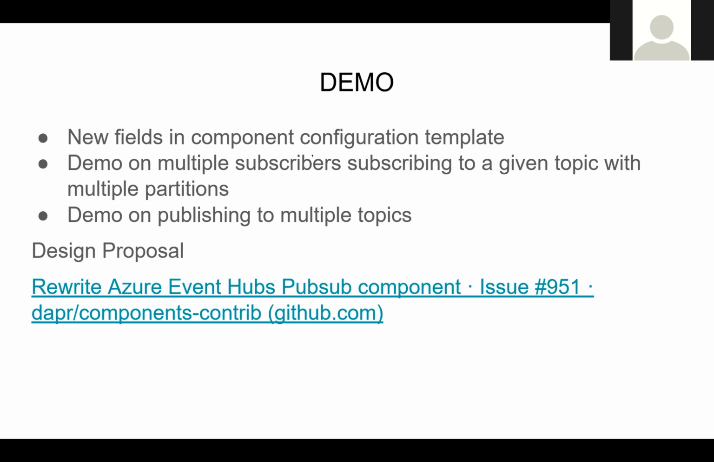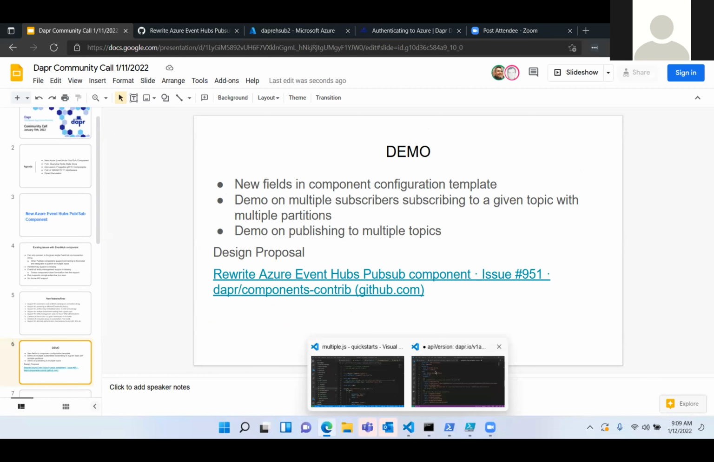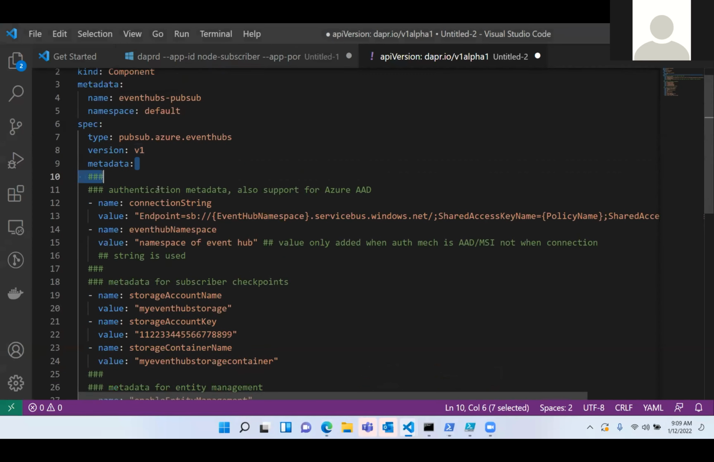So let's quickly dive into a demo where I'll be showing what the new fields are in the component configuration template. Then I'll show a demo on multiple subscribers subscribing to a given topic with multiple partitions, and then a demo on publishing to multiple topics. And if there is time, there's also a demo for multiple subscribers subscribing to one single topic. Let's start with the first discussion, which is basically the template.